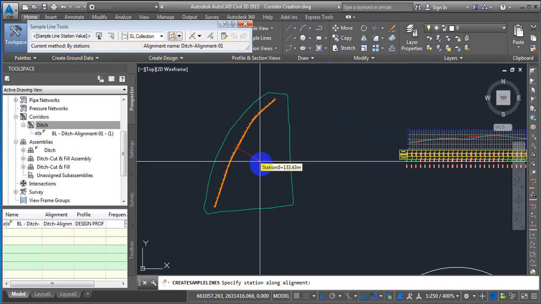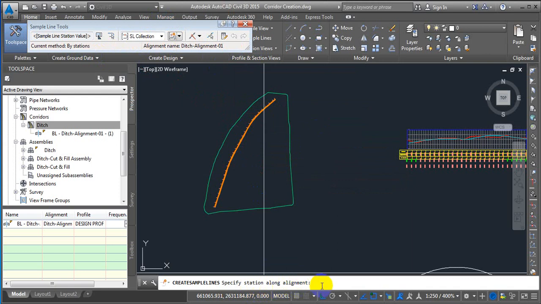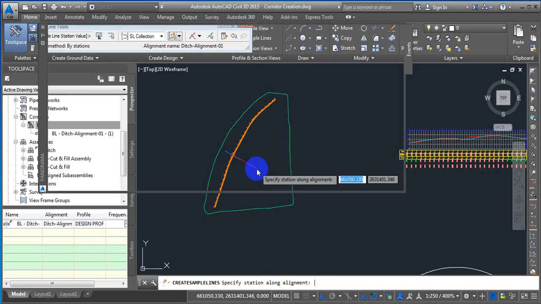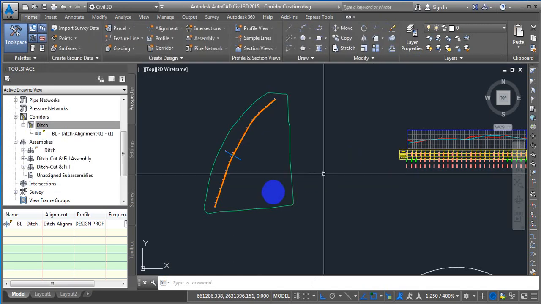For the time being, it says specify station along alignment, so I can click anywhere. Let's say I will click over here, and then it says enter the left swath width, which is currently 20. I'm gonna press enter because I'm happy with 20 meter, and then it says enter the right swath width, and it's 20, so I'm okay with this. And then specify station along alignment, so it's actually asking me for a new location for a new sample line. I'm simply going to press enter, so it will create a sample line for me.